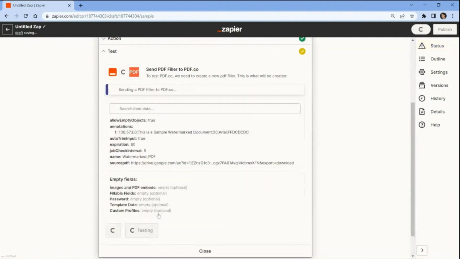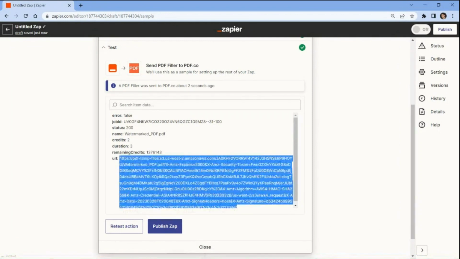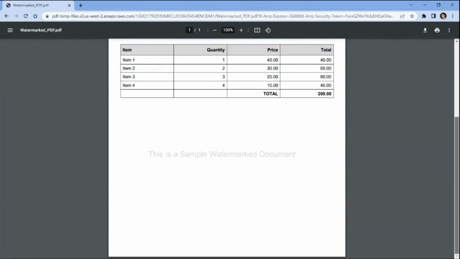After setting up the configuration, let's test the action to ensure that the watermark is added in a PDF document. The test was successful and the watermark is added to PDF document. You may copy the URL and paste in your browser to view the output. Here's the PDF document that we successfully added a watermark.